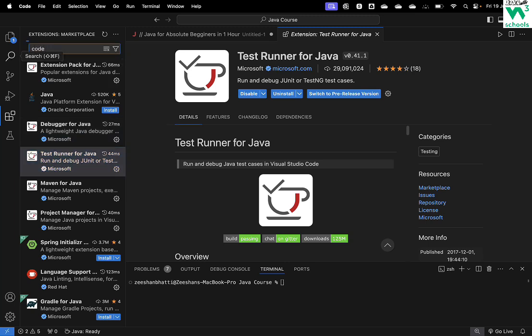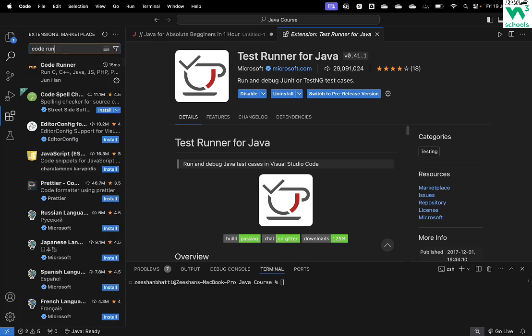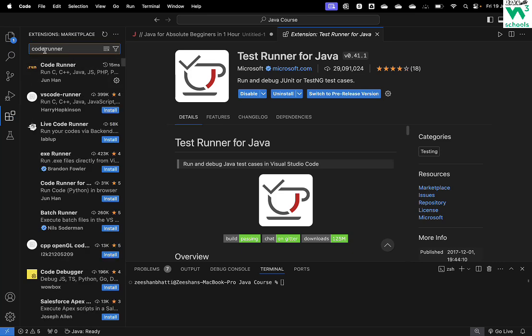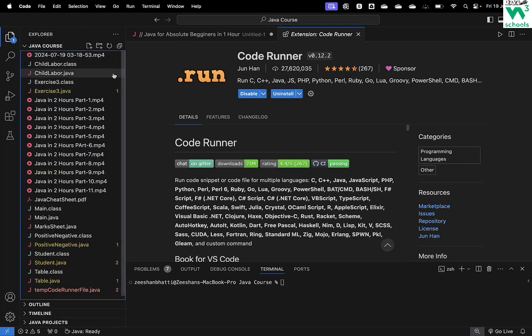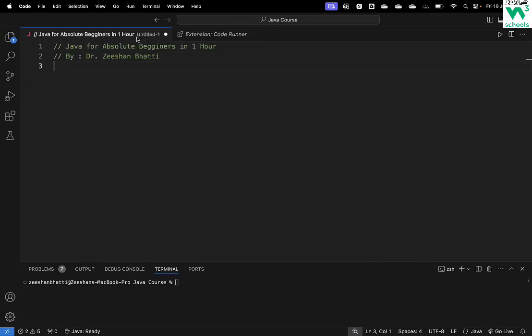Then one other extension we need is called Code Runner. So if you type in Code Runner, come here, make sure you install that as well. Since I've already done that, it's already there. So you need these couple of extensions, just restart VS Code and you should be good to go. Once that is done, let's come back to our Java code and start working with Java.